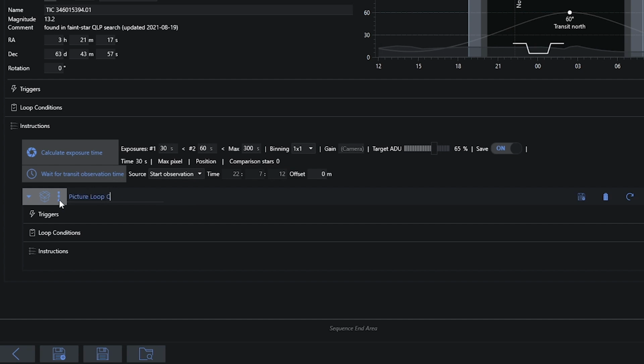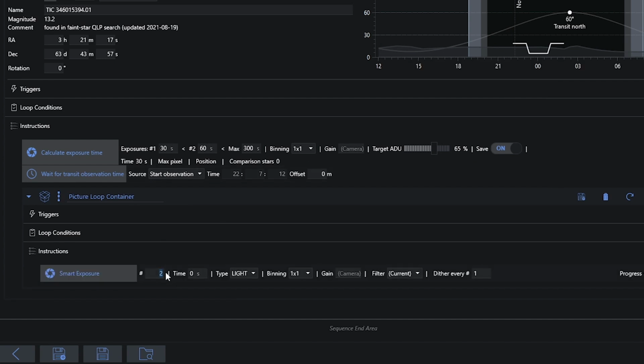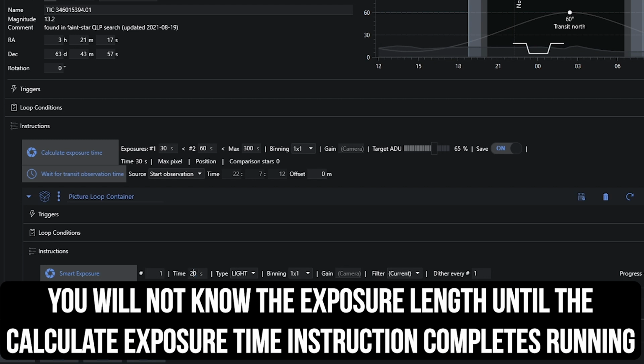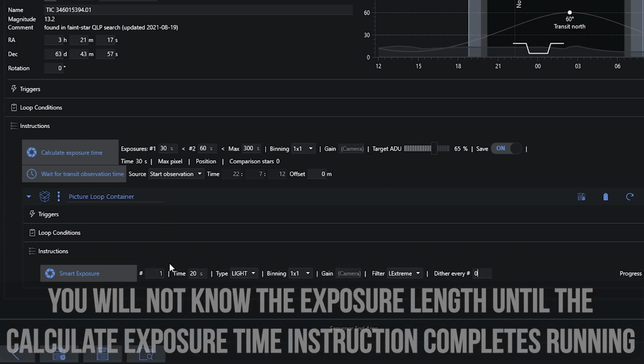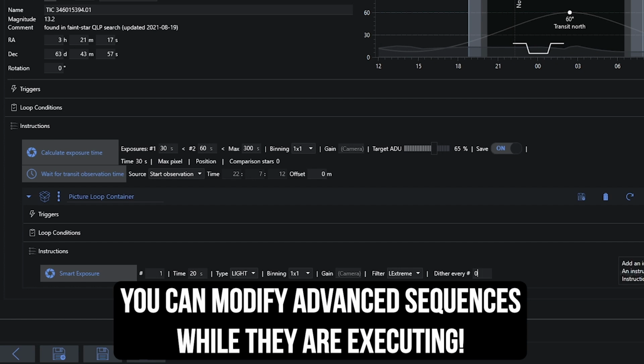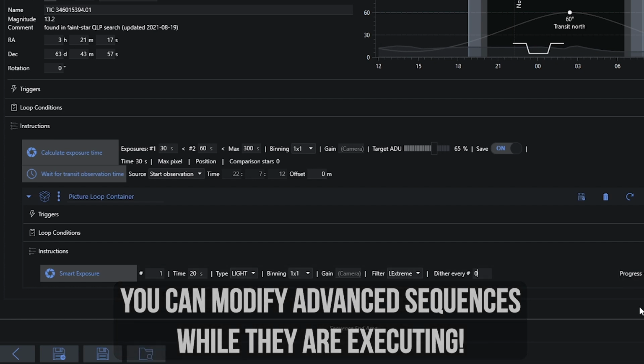I'm going to name that picture loop container, and I'm going to drop a smart exposure in here with no dithering. Notice I'm manually defining 20 seconds as the exposure length here because that previous instruction told me 20 seconds was the appropriate exposure length to use to hit my target ADU. It's important to understand that this is a manual process today. Your exposure length is based on the output of that previous command.